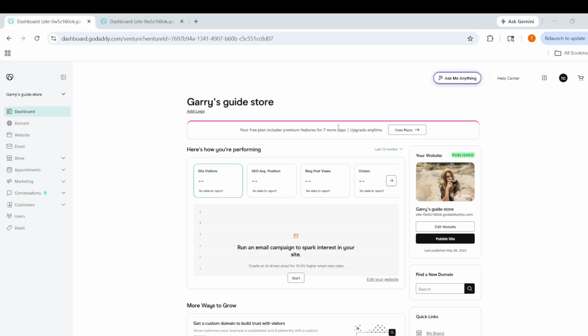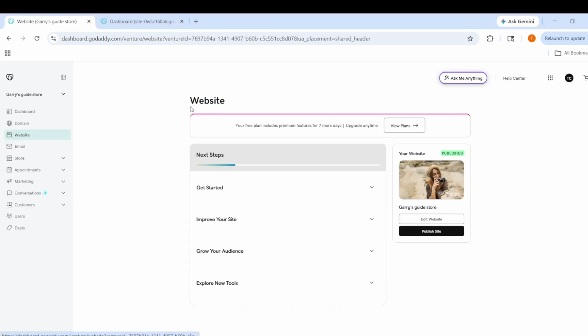In today's video, I am going to teach you how to change title and meta tags in Godaddy. To begin, log into your Godaddy dashboard. Once you are signed in, look for the website section. This is where you can manage the site you want to update.